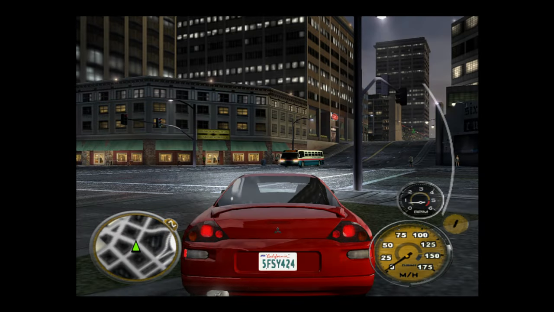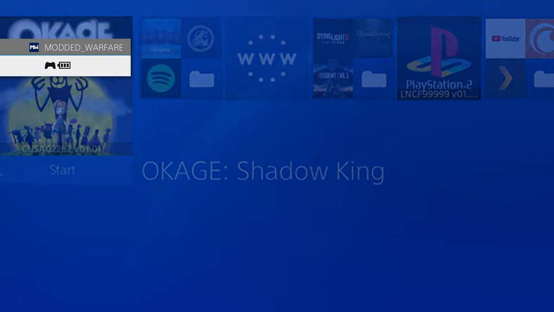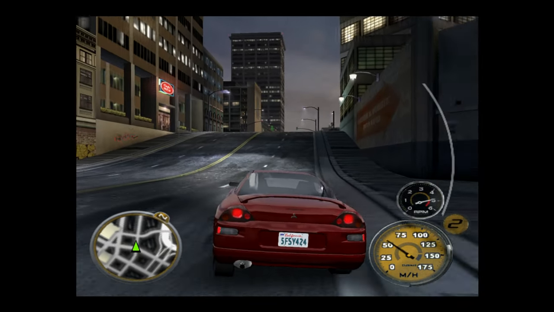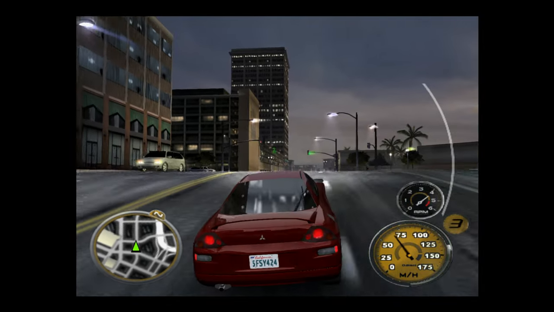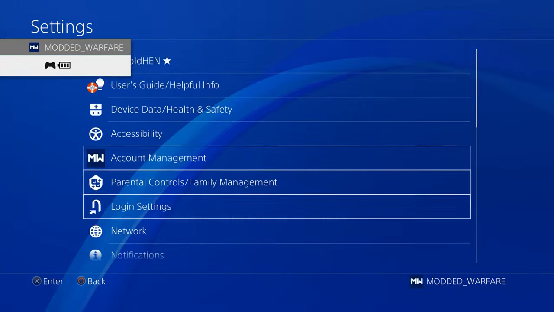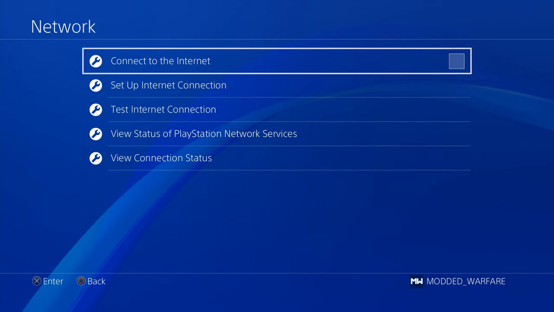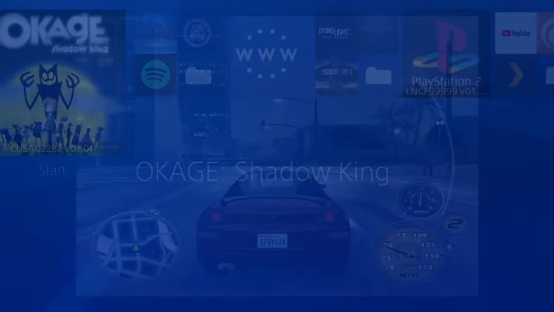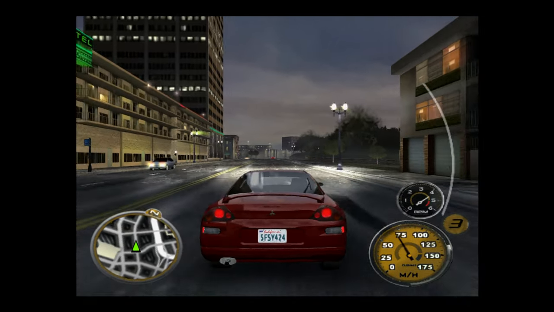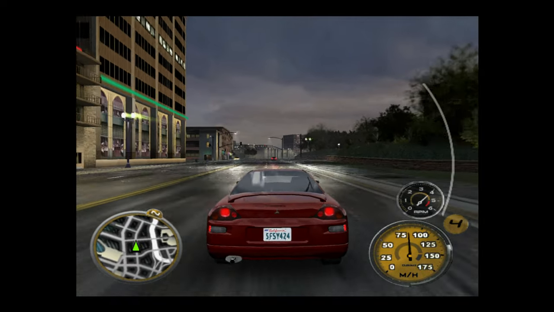Okay, and here we go. As you can see, we've got the game loaded up right here, running no problem, just as before. But this time we successfully loaded it from the USB drive. We can be completely offline. This entire time my PS4 has been offline. As you can see, if I head into network, I have disconnected it from the internet, but we were successfully able to load a PS2 ISO and the ELF file for the exploit directly from the USB drive.